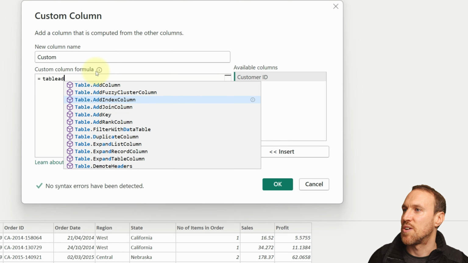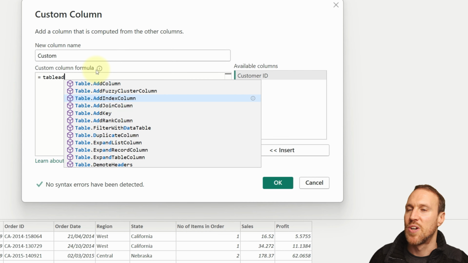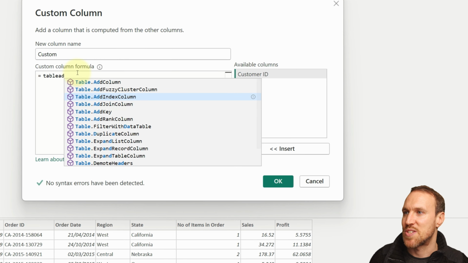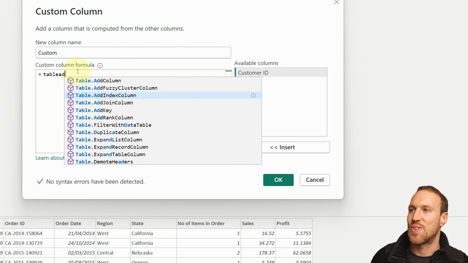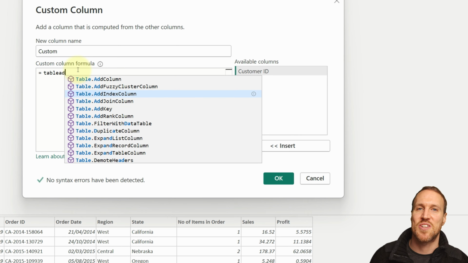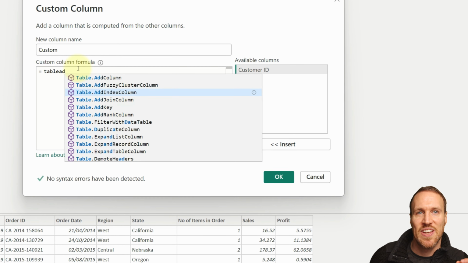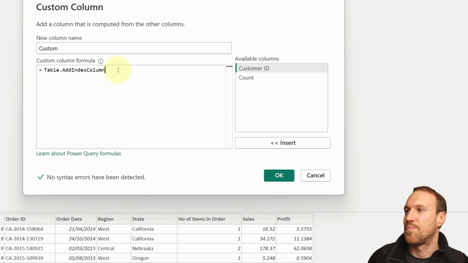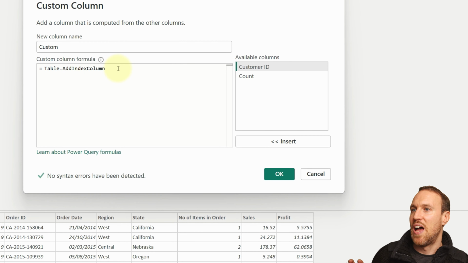There it is. So when you're typing M code, don't worry about the full stops and everything here, because it says it here. The only way it pulls through is if you just keep typing whatever it is, don't do any spaces, and then you get it popping up. This is what we want, because basically we're adding in an index column.